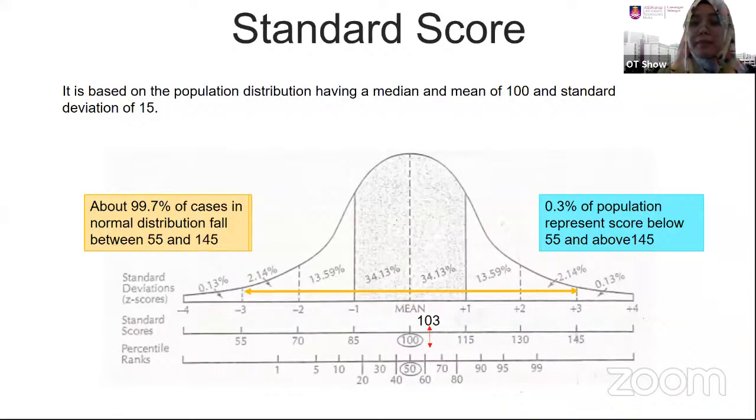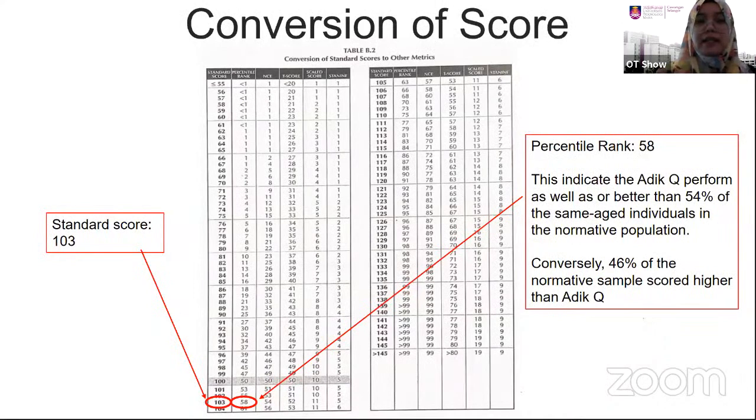Okay, kita ada yang kat tepi tu represent score below 55 and above 145. Okay, hanya 0.3% saja yang okay tu dalam bulatan tu. Alright, so kalau kita tengok adik Q tadi, dia punya standard score-nya adalah di 103. So dia within sebelah 100 tu ya. Alright, so kita dah dapat. Okay, standard score adik Q 103.